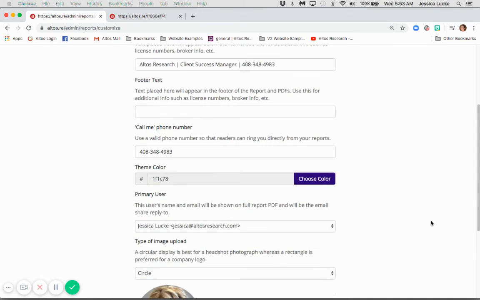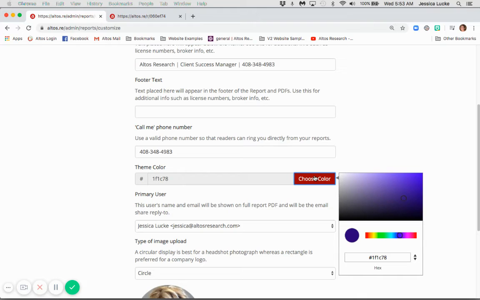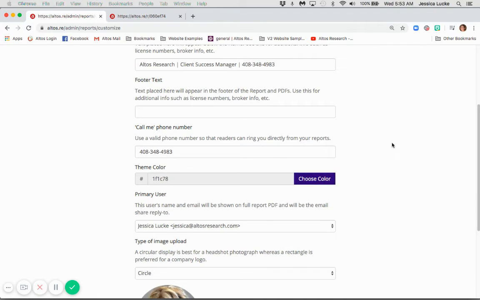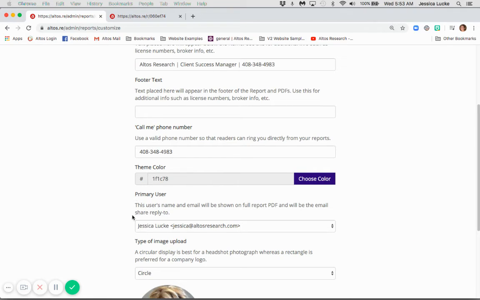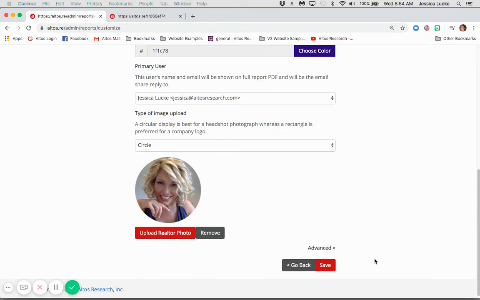Now, scrolling down, you can choose any color in the rainbow. It's awesome. Now, if you've got a strict color palette, you can go ahead and place that color code here, and that way it will be consistent with your color scheme. If you want to just randomly pick a color, you can. You just use the wheel here. Your primary user, this will be you here. If you've got other users that you'd want to go ahead and assign as the primary user, you can do that as well. Scroll down and you have an opportunity to either add your headshot or your company logo.